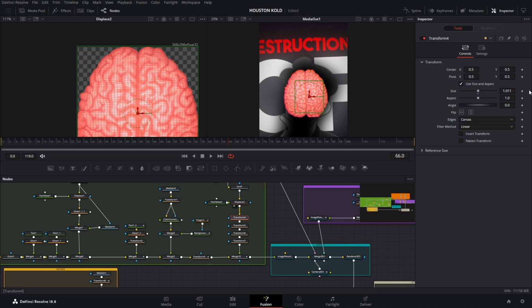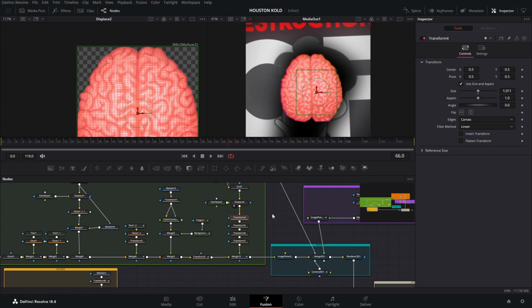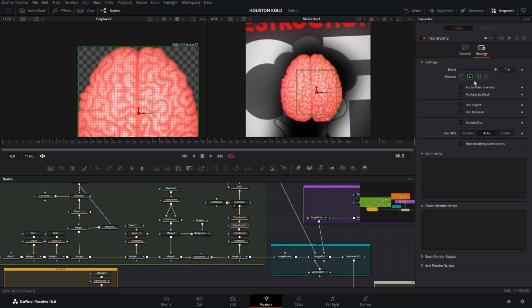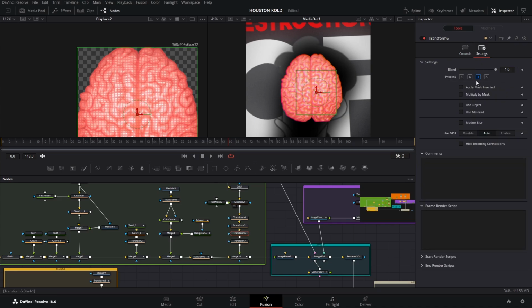So I just made size a bit bigger. So right here, we can see this red that is just slightly bigger, just to have a bit of that outline. Then we go to our second transform. These are the settings here. Just a tiny adjustment on the x-axis on our center, and this is just a green channel. Then we go to the next one. We have tiny adjustments on the x and y center, and this is just a blue channel.